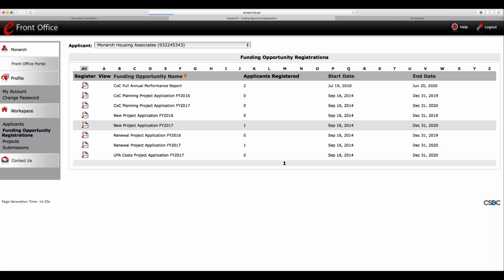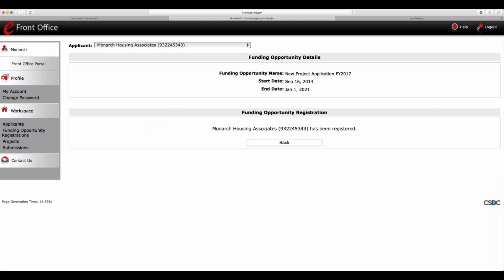When you do that, it'll take you to a screen where you can confirm that you want to register your agency for this. Obviously I've already registered my agency, so it says that, but if you haven't registered yet, it'll ask you if you really want to do it, and you can click yes, and then you can go back.